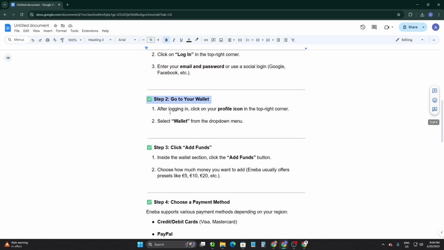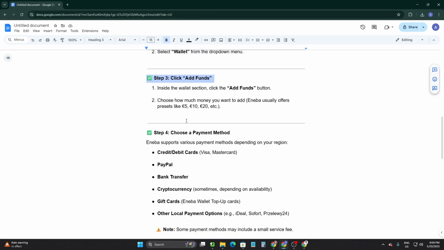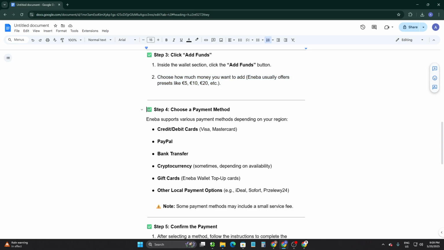Step 2 is go to your wallet. After logging in, click on your profile icon in the top right corner, then select the wallet from the drop-down menu. Step 3 is click add funds. Inside the wallet section, click the add funds button, then choose how much money you want to add. Eneba usually offers presets like €5, €10 or €20.